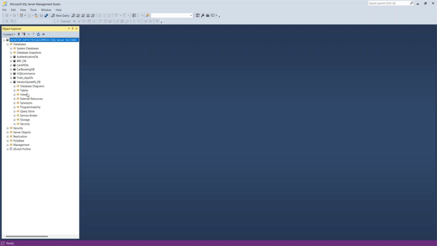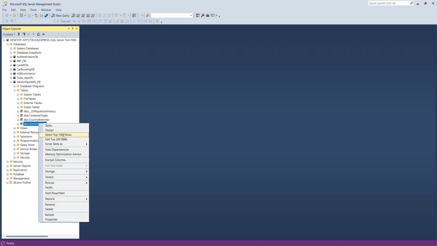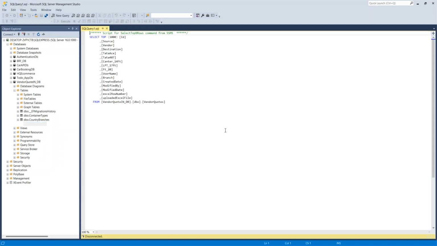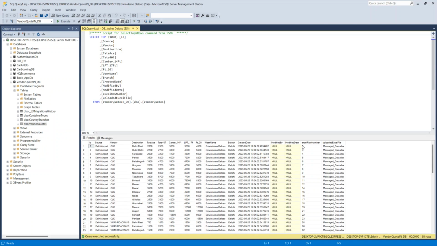So in our vendor code table, we already have the row number, this one, and also the file name, the Excel file that is being uploaded.